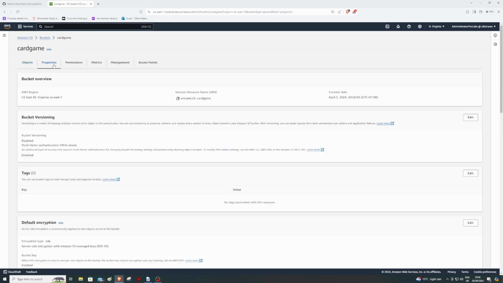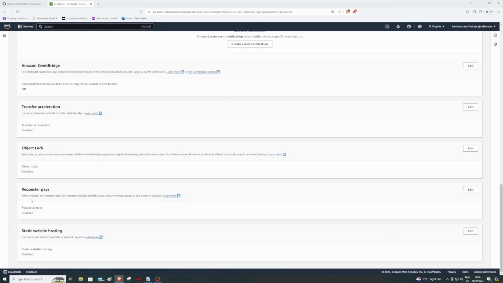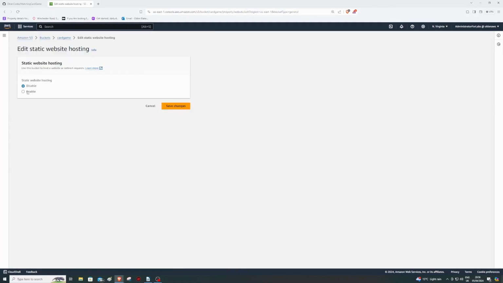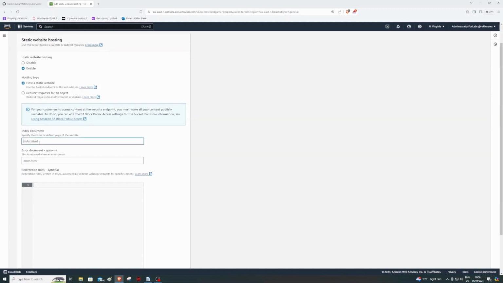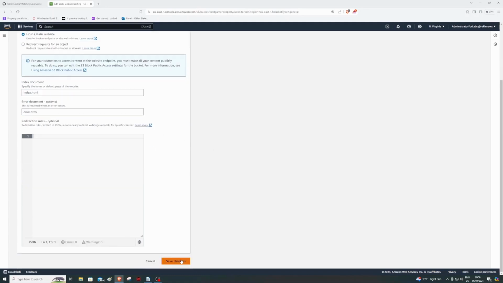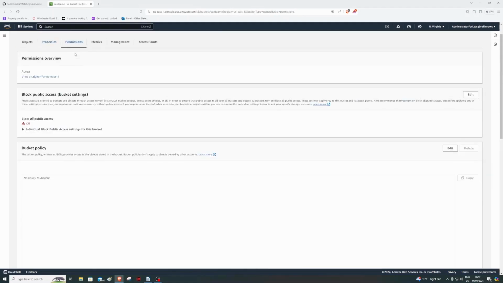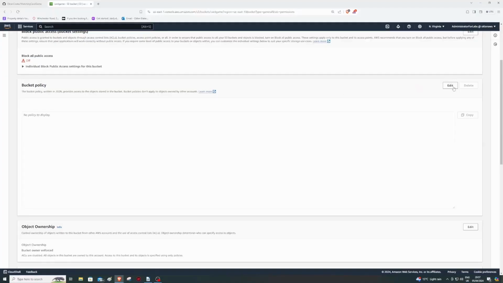First, properties. We need to enable static website hosting, which is here. Change it from disable to enable, and then index.html. And now permissions. The world would need to be able to access the bucket and click the information. So we need to create a bucket policy for that. Bucket policy, onto edit.